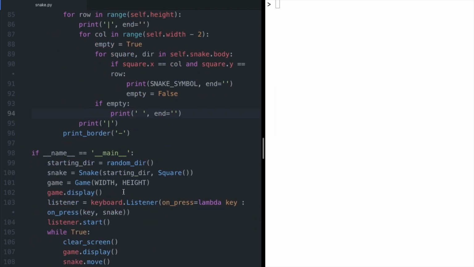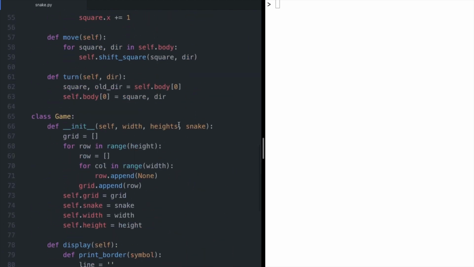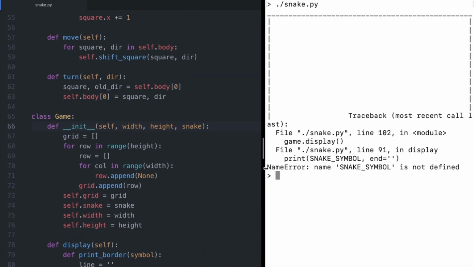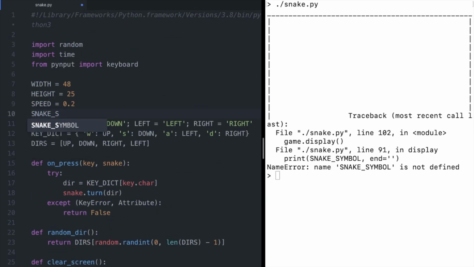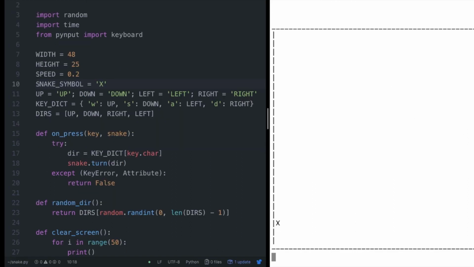So now if we add the snake to our game init call, and we fix this error up here, and then we try running it, it'll tell us that we never created the constant. Let's do that right here. Equals, let's make our snake symbol a capital X. Awesome, so now we have an X that moves, and it actually changes direction whenever I press a key. Not an arrow key, but one of the keys that I assign in my dictionary. So this is a good start.